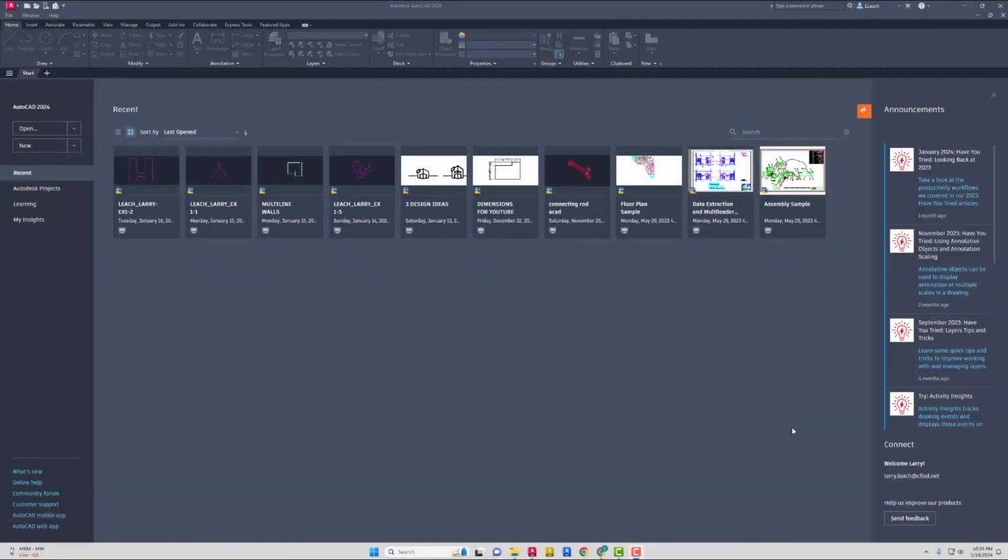Hey, welcome in everybody. In this video, I am going to be working in AutoCAD and we're going to be using absolute coordinates. So previously we've used absolute coordinates all in the positive direction, but I also want to show you that you can use absolute coordinates in a negative direction as well. So this example is going to demonstrate that.